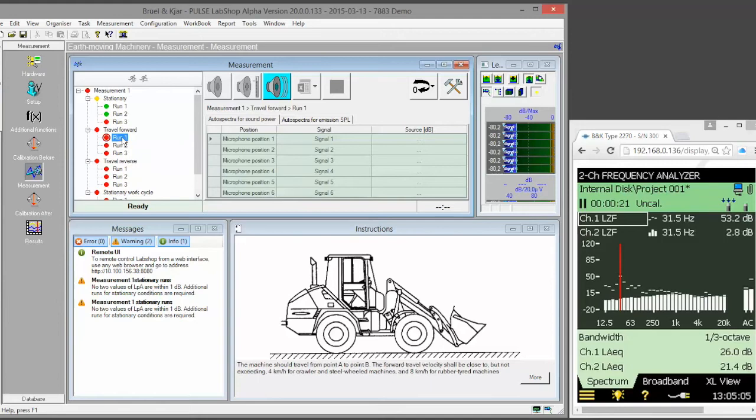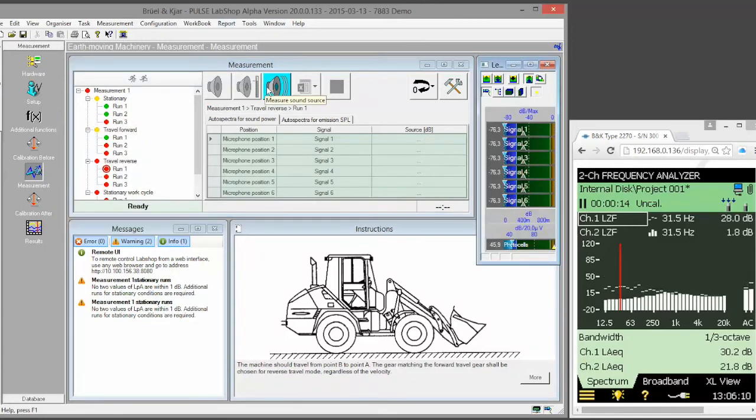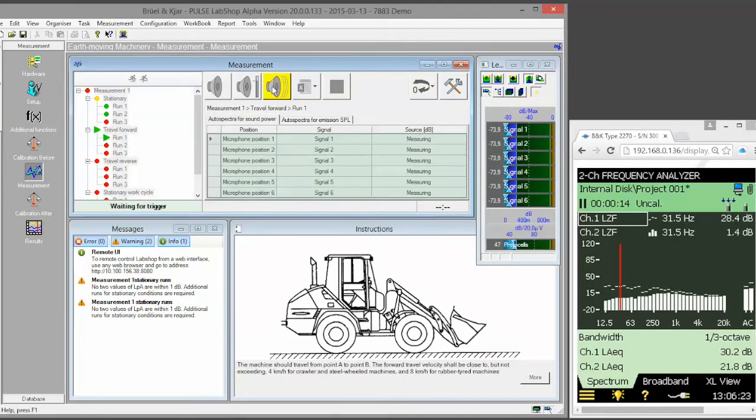Travel mode measurements are triggered by photocells. After the measurement has been started, the analyzers will not proceed until a trigger pulse from a photocell is received. The measurement is stopped by the next trigger from the photocell at the end of the test track.